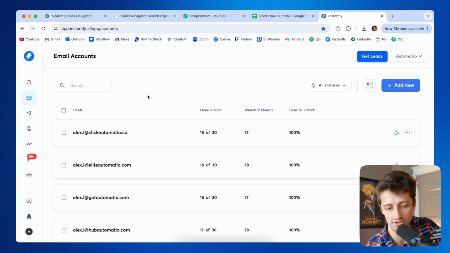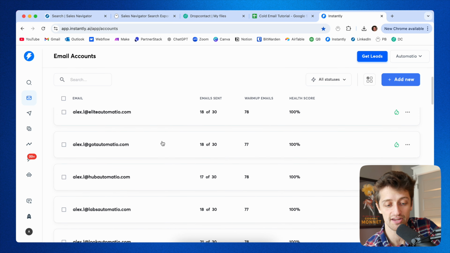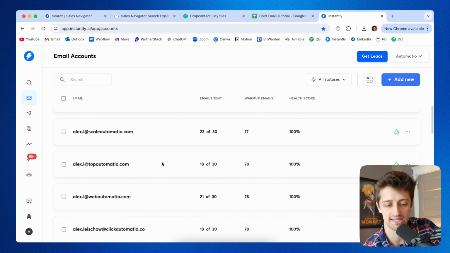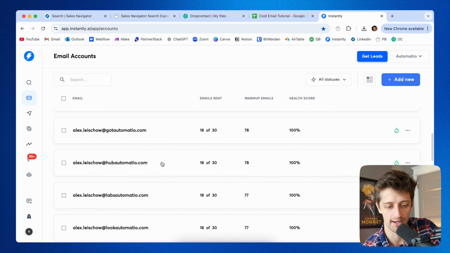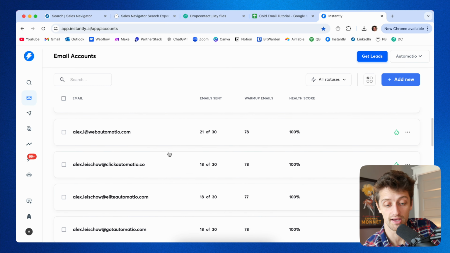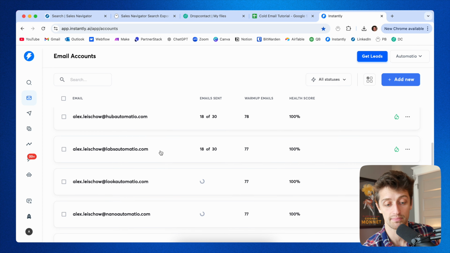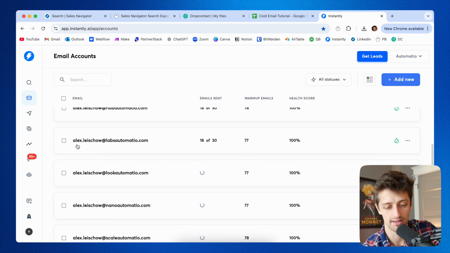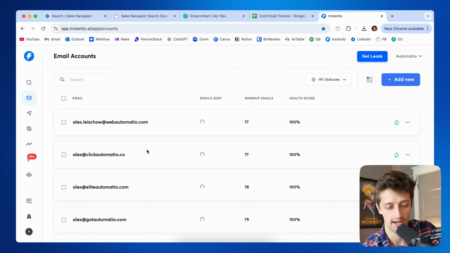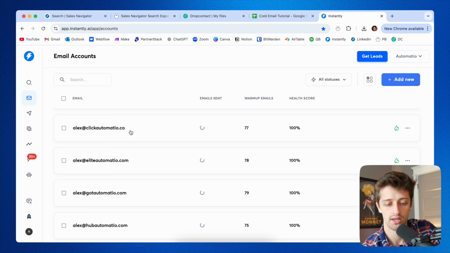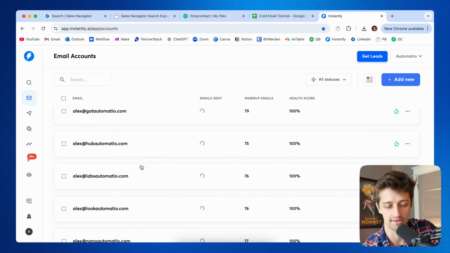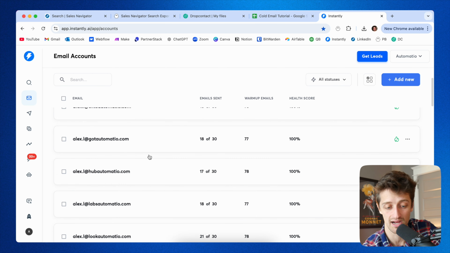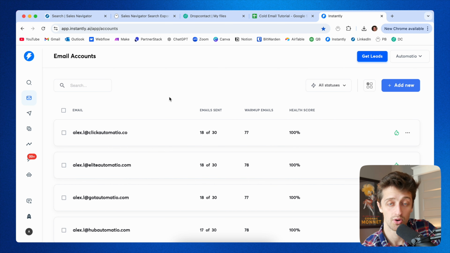So what Instantly lets you do is get around that issue by allowing you to create a bunch of different email accounts that look similar to your main email account or your main domain. So you can see here I have like 30 different emails inside of Instantly that are all very similar to my main email. So alex.leisho@hubautomatio.com, alex.leisho@labsautomatio.com, alex@clickautomatio.co, etc., etc. So I've got 30 different email accounts, and the cool thing is I didn't have to set up any of these on my own in Gmail or Outlook or any of that, which would have taken me days. Instantly is really cool.